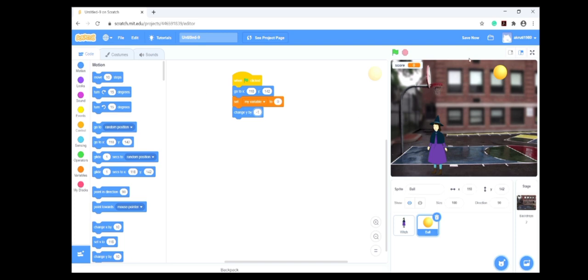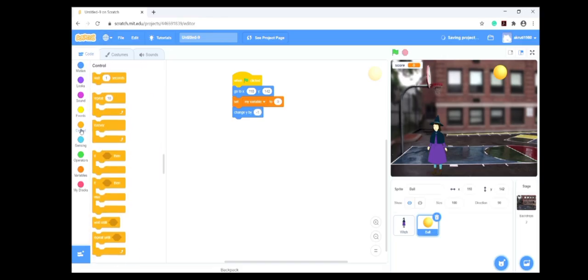But this action should happen repeatedly. As I have taught you before, go to control, go to forever loop. I'll bring this change Y position here. We'll click here and put this here. Let's see what happens. Is ball moving down? Got it? But now the ball will keep on rolling down.